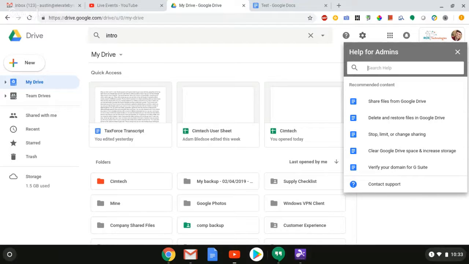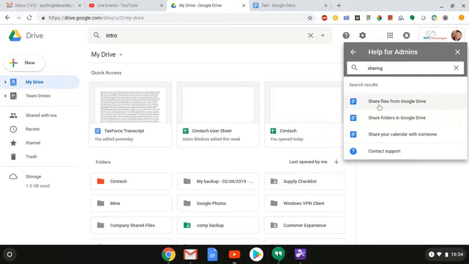Say I'm having a problem with sharing things. I can type in sharing, and it brings up a couple of documents I can read: sharing files from Google Drive, sharing folders in Google Drive, sharing your calendar with someone. So these are a couple of resources I can use to help me with my issue before I reach out to someone else. This is just a good troubleshooting step.